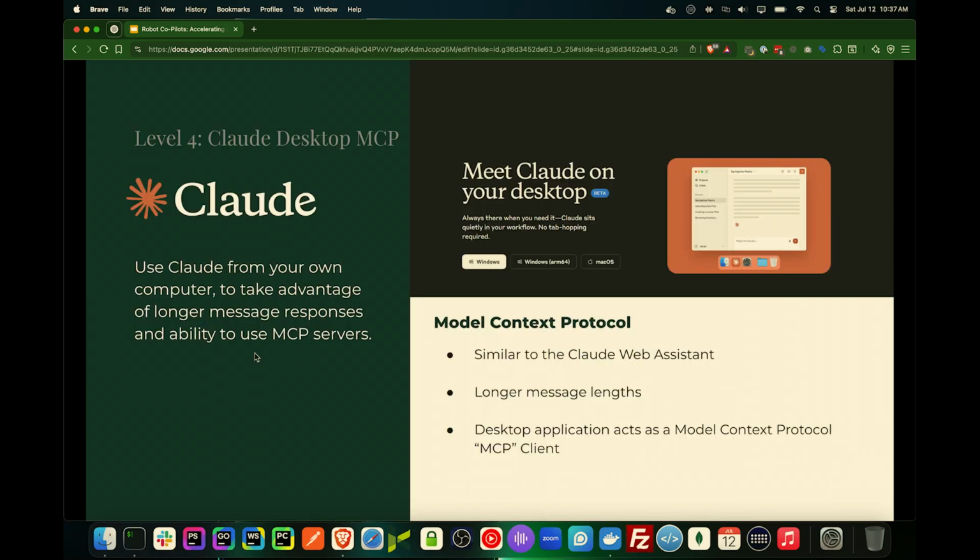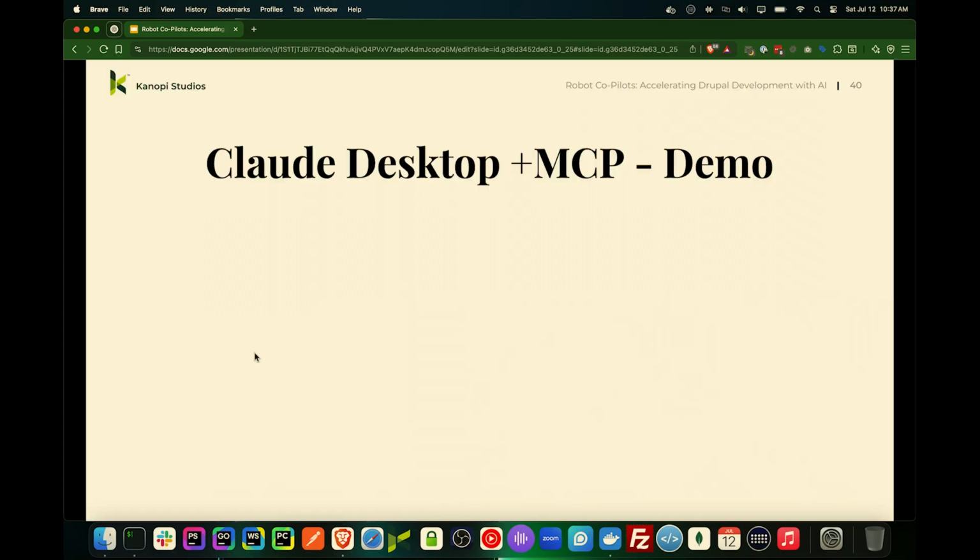It's very similar to the web assistant. The one nice thing about this, even if you're not using MCP, is that you have the ability to have longer message lengths. A lot of times as you're using the web assistant, it'll just stop in the middle of its code or what it's doing, and you have to click continue. Sometimes it continues correctly, sometimes it doesn't. Those longer messages make it really nice to not have to do that as frequently. But the biggest thing is that the desktop application acts as an MCP client, and allows you to connect to MCP servers.